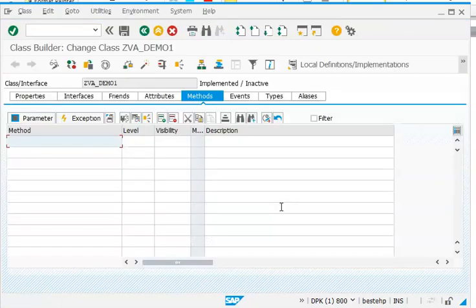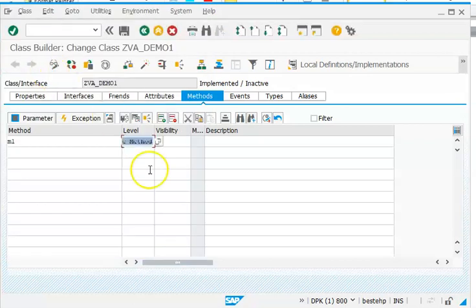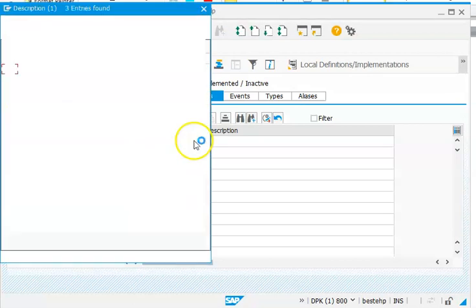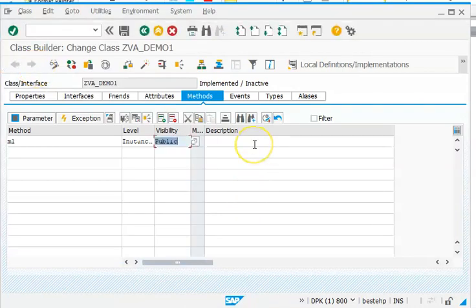So I selected this as a class, and in the class we have these methods. In the methods we'll write something like M1. Level is instance method, so I'm creating an instance method. Visibility has to be decided here. Visibility is public section. I'm creating this public section. This is the M1 method.